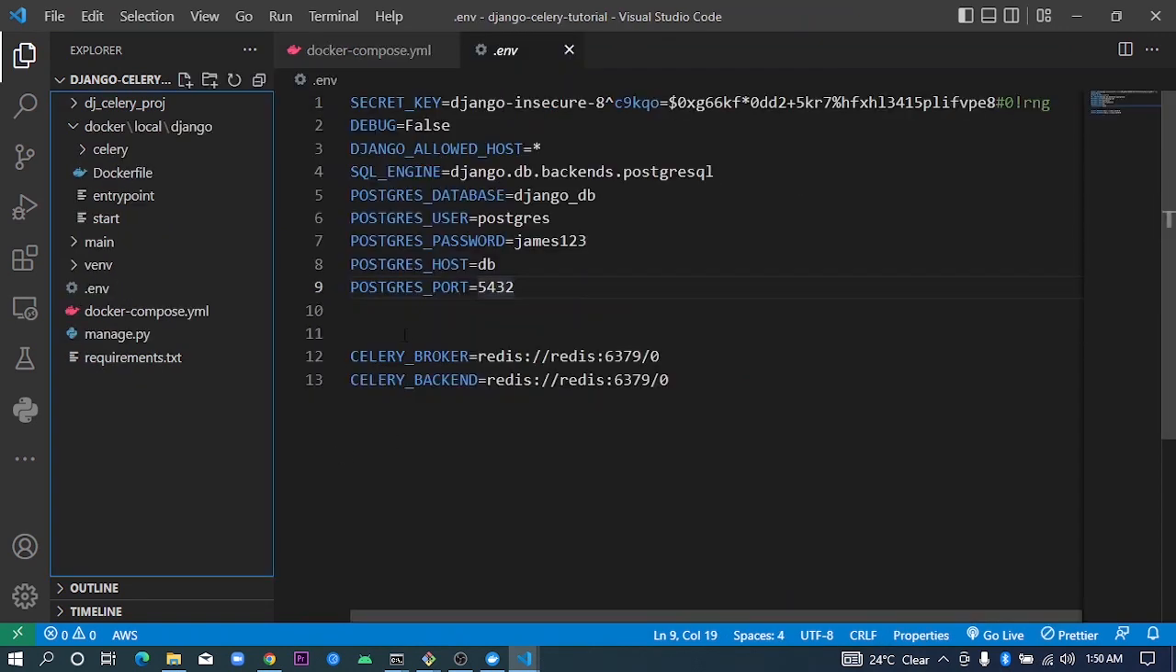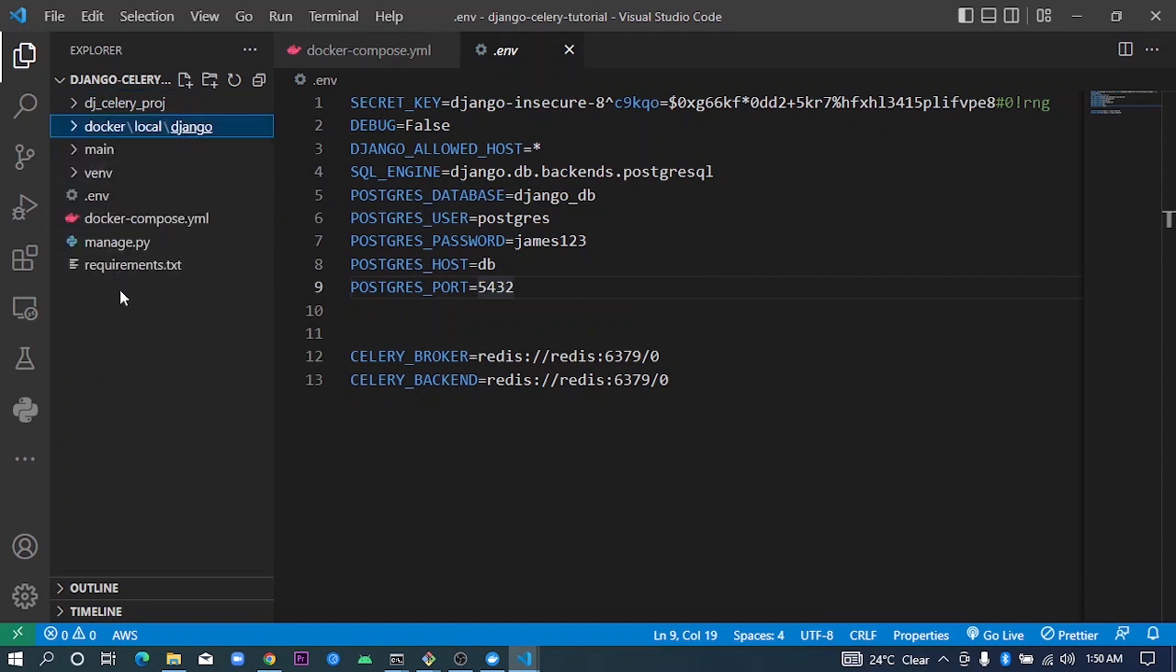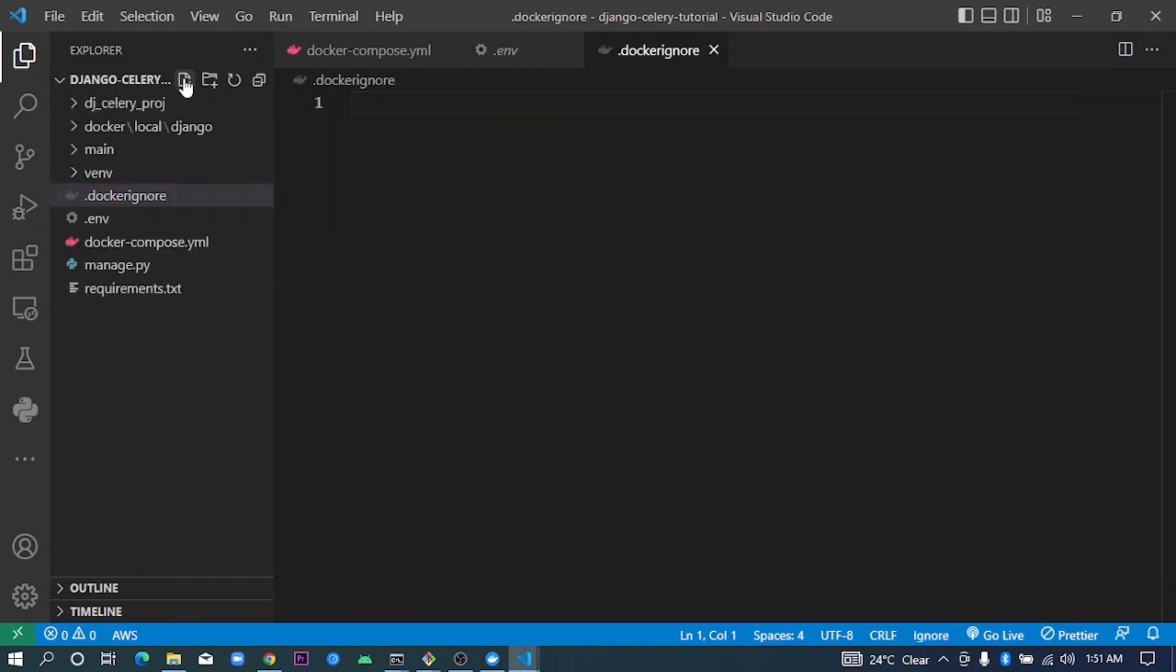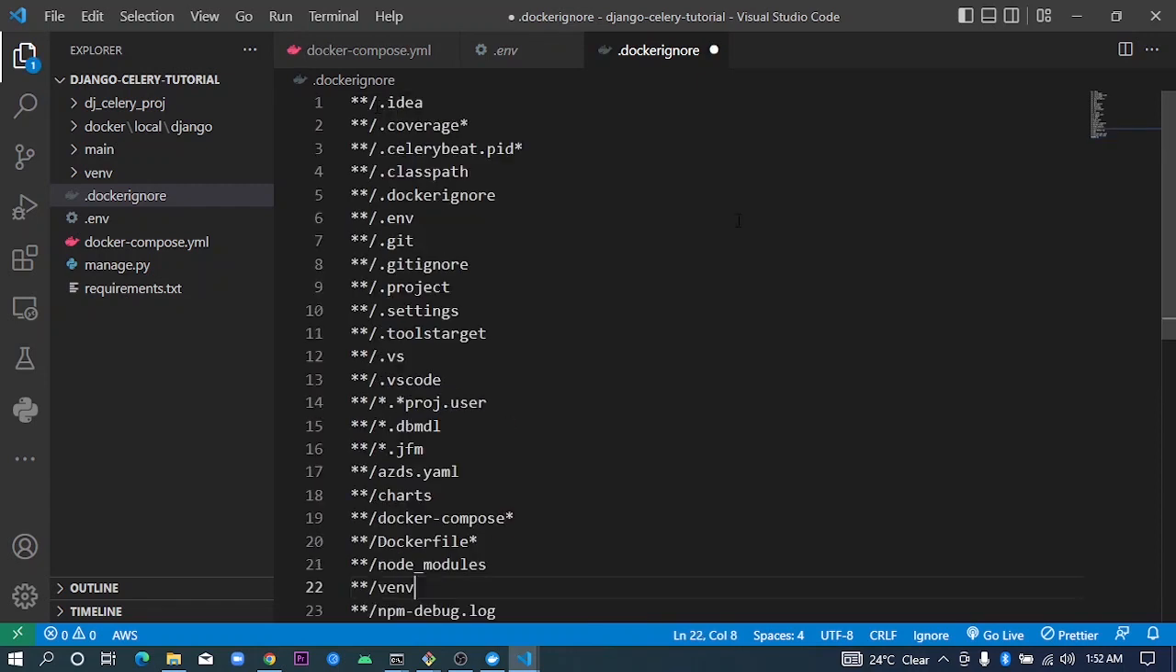And lastly, before we run our Docker containers, we need to create a .dockerignore. Sorry, not .gitignore, Docker ignore. It's all the files and folders that we want our Docker build command to ignore. So I'm just going to paste them. You can actually Google them and see Docker ignore for Django. So we're just going to paste this here, and then we save that.